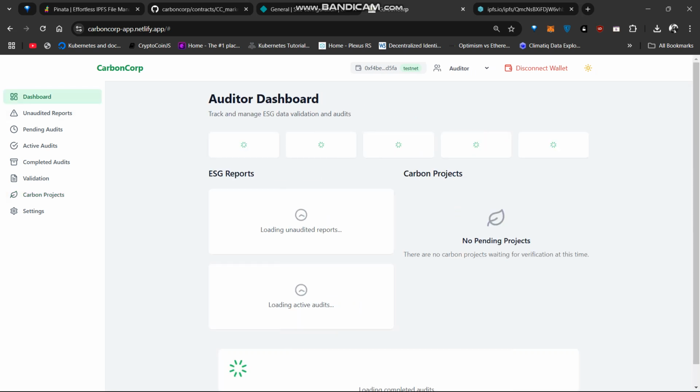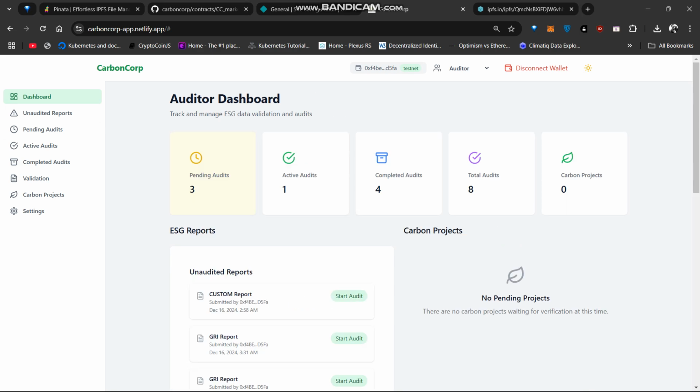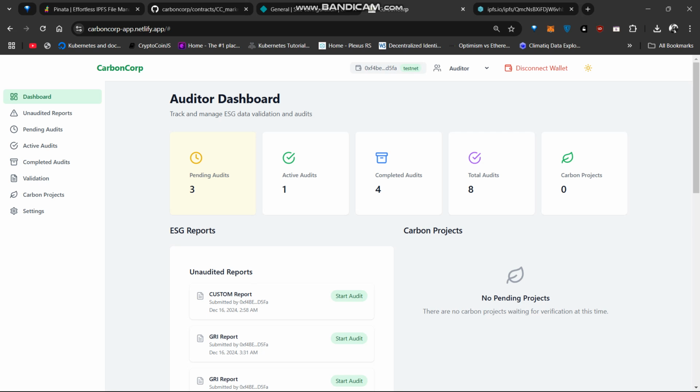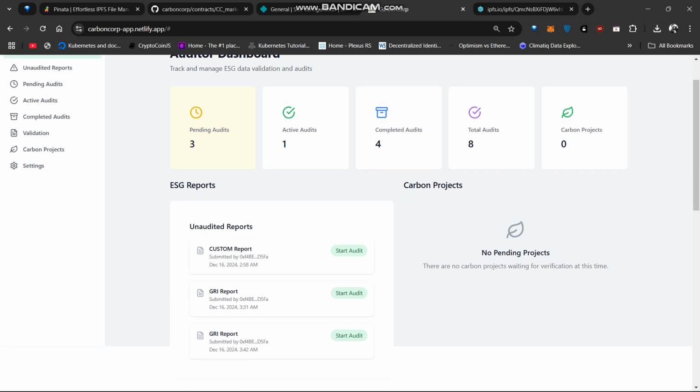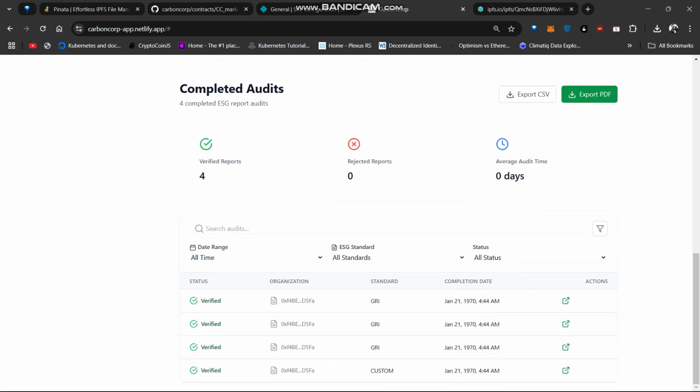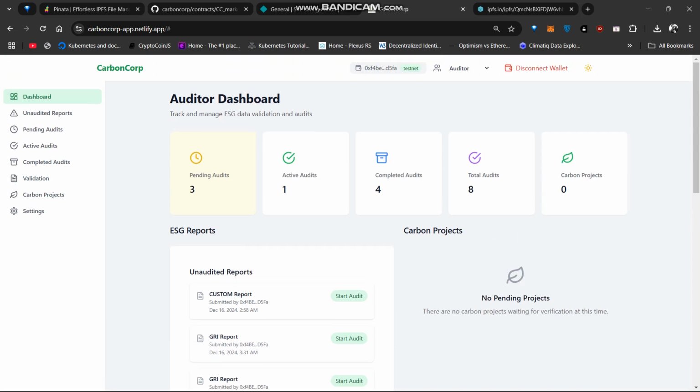So through this, the auditor can totally assess all that's left in terms of auditing. They can assess different environmental projects. They can assess environmental reports. And yeah, they can also view their performance for the particular audits.